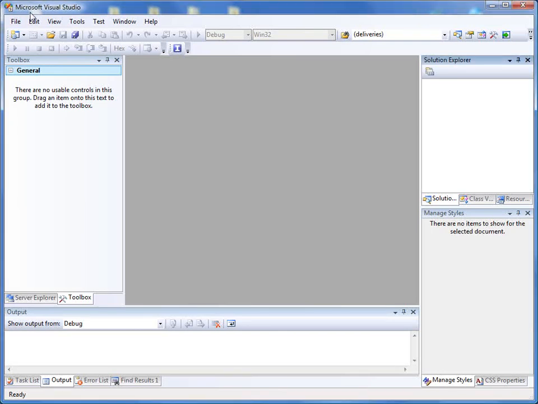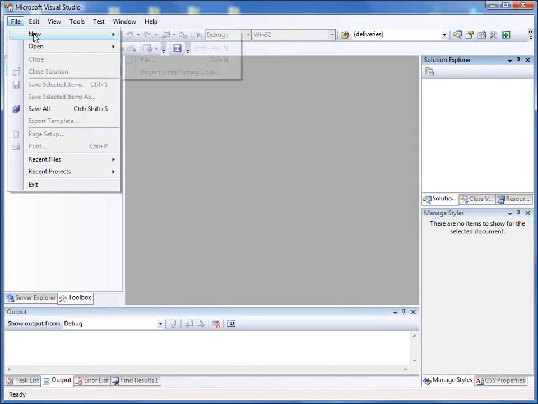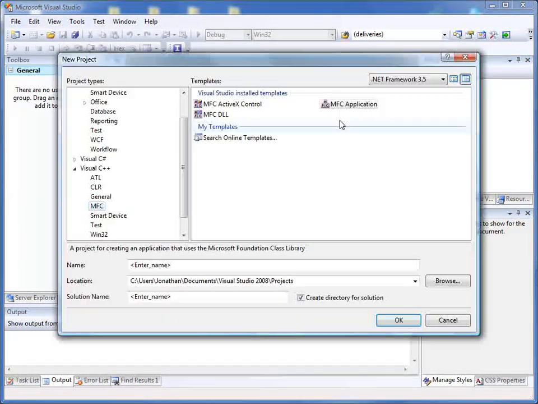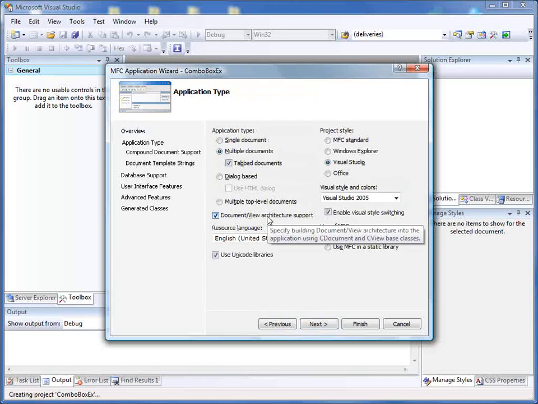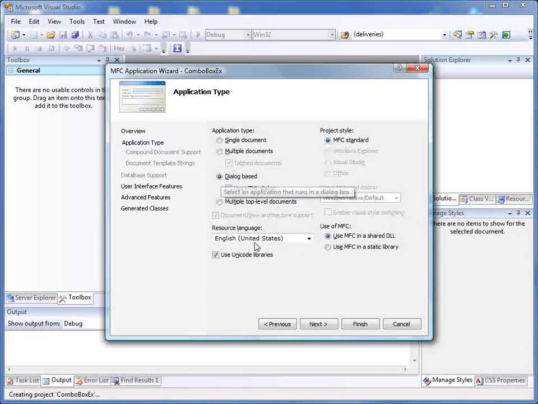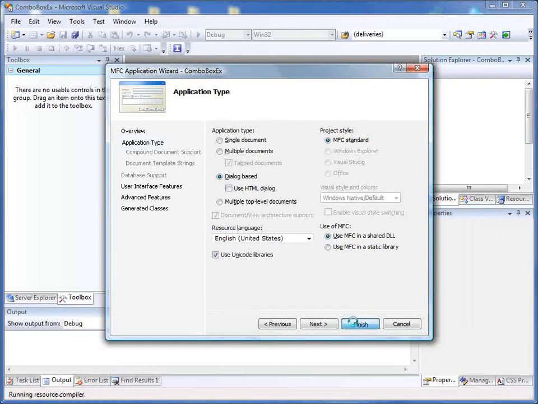So let's go ahead and create a project. We'll make it an MFC application, and I will call it ComboBoxEx. We'll just handle this in a dialog box, so I'll go ahead and make it a dialog box application, and I'll accept the defaults for the rest.